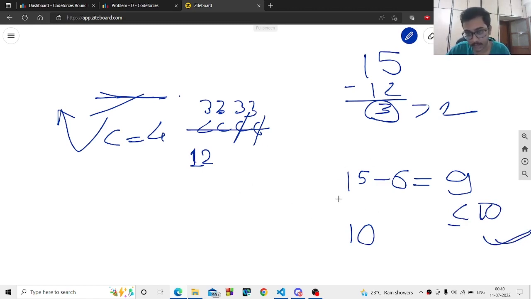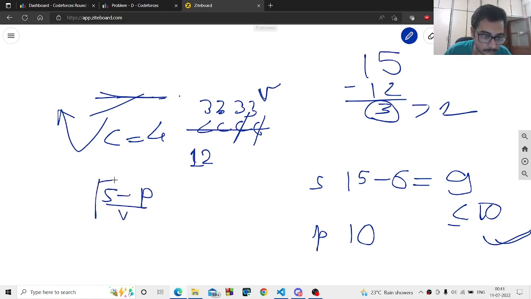So if your current sum is S and the required price is P, and the value of the character which you're currently looking at is V, then mathematically speaking, the number of characters which you need to remove is the floor of (S minus P) divided by V. You need to remove at least this much.